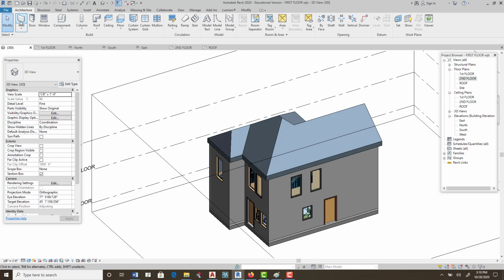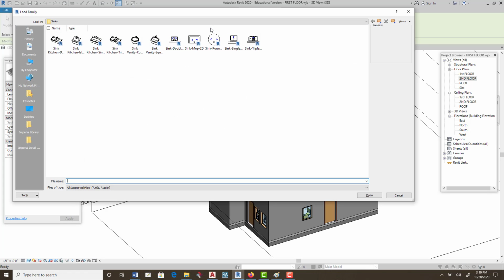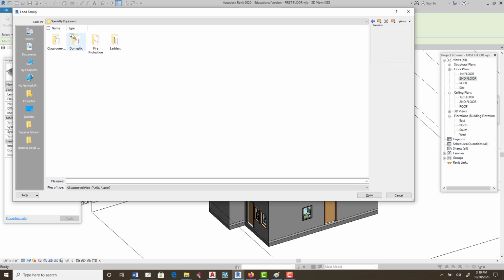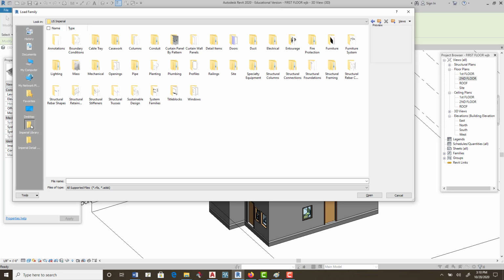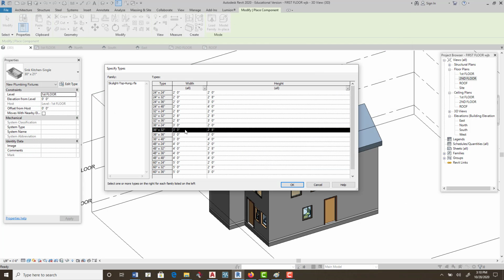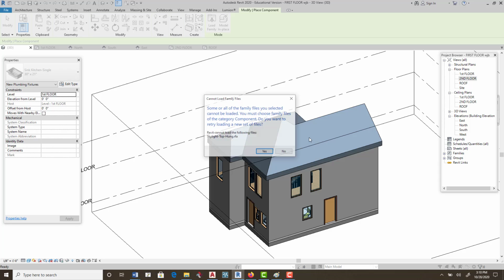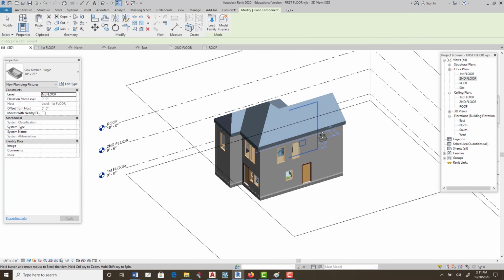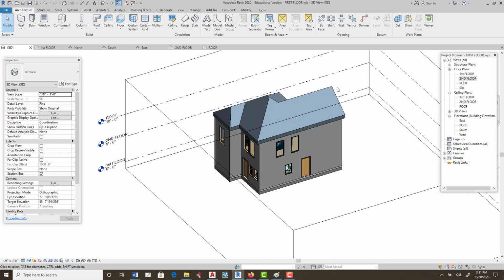And you can go to architecture, components, place a component, load family, and you can put in solar panels, skylights. Let's look at the skylights there. Windows, there you go. And there's a skylight right there. So you can say open, and select the site and put your skylight in there. All right, and put your solar panels and stuff in there.